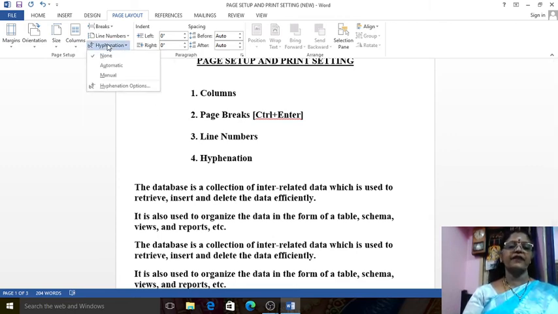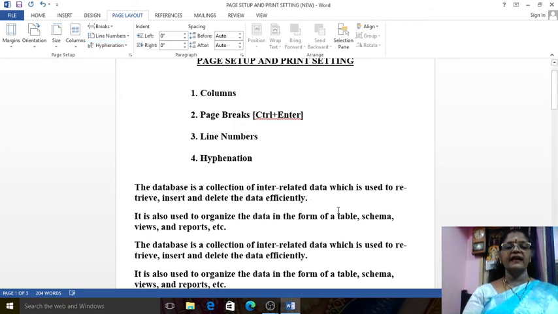If I choose hyphenation, here I select automatic. Observe what will happen. If I select automatic, see here, the word retrieve comes and fits in the last area: re-triev. This is the continuation of that line. So there are no empty spaces left. If a word fits, it is broken with hyphenation. So this is the way.